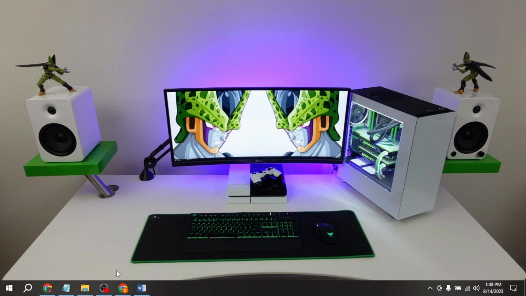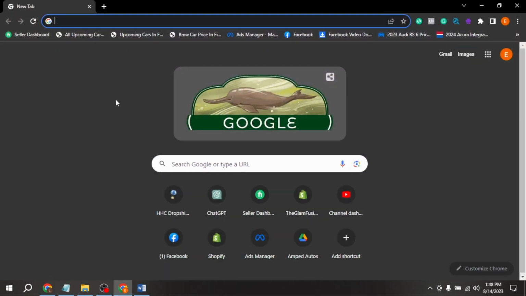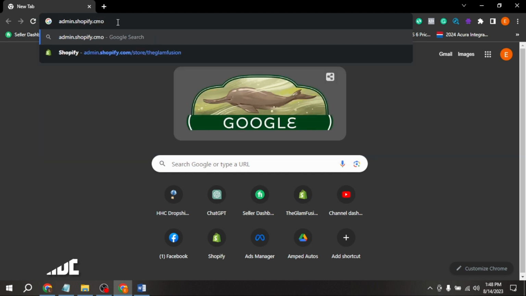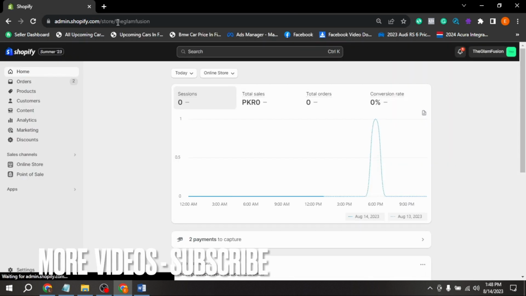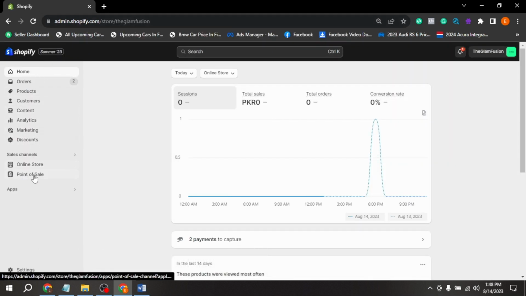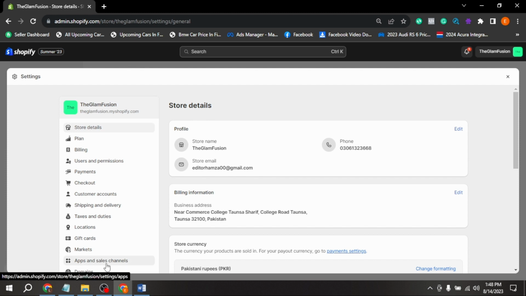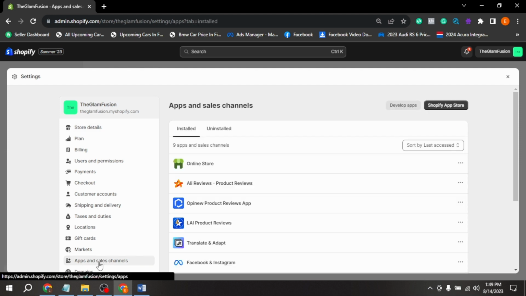First of all, open any browser. Now write admin.shopify.com in the search bar. Now here in the left corner, you are seeing different options. Click on Settings in the bottom left corner. Now click on Apps and sales channels.